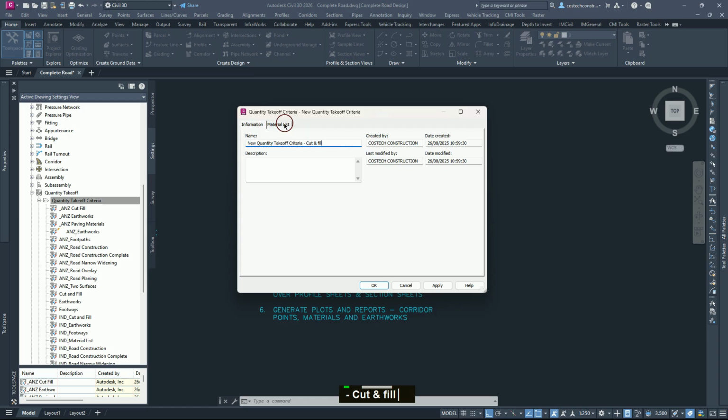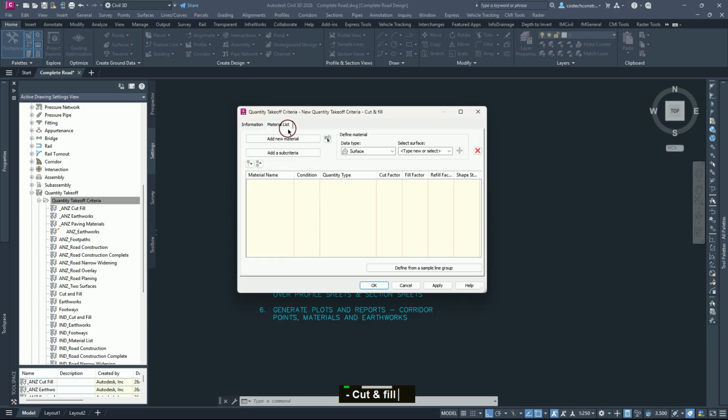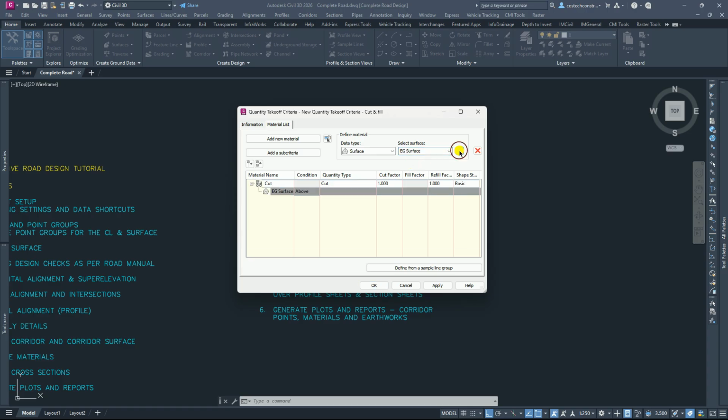I will go to the materials list tab, and from here we can start by adding a new material. I will click add new material, and I will name this material cut. Next we can choose the data type as surface, and then we can add our existing surface, and we can also add our corridor surface. Next, we can click on add new material again. We can name this one fill.